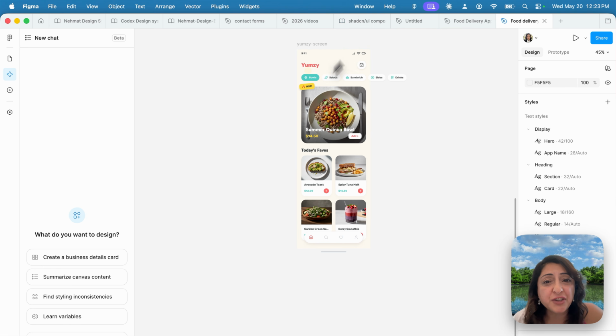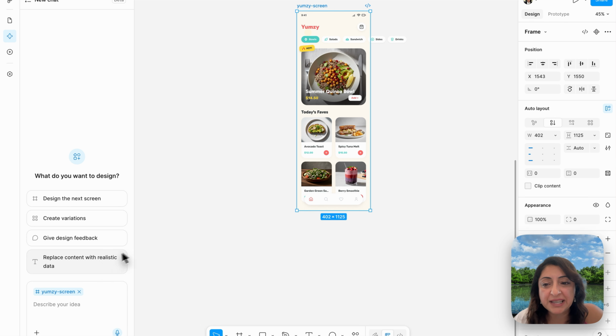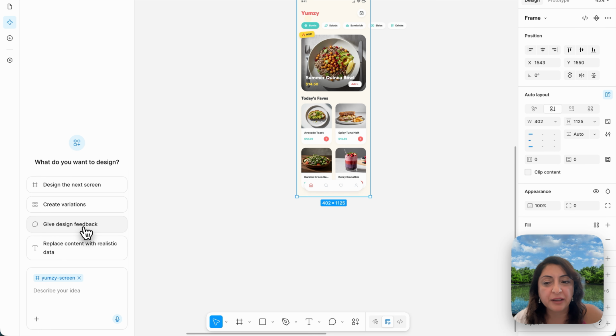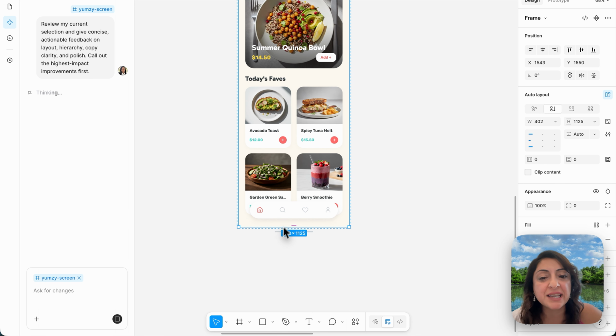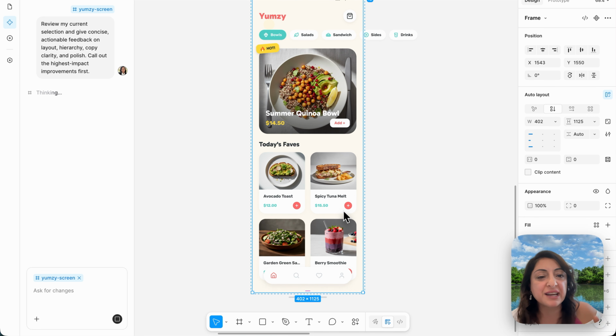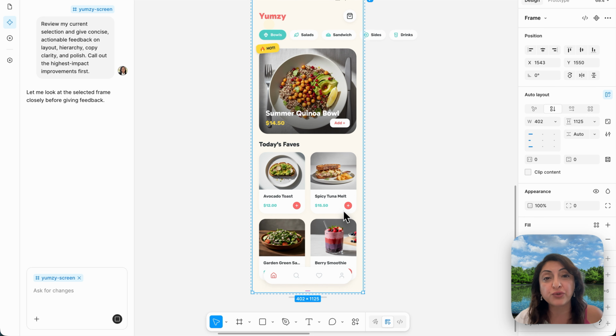You can use the agent to do design critique, like give design feedback, or even replace your content with realistic content, or ask it to assess whether your styles are consistent. The possibilities are endless, and I'm looking forward to see what you are using the agent for. Please chat and share with me in the comments. Are you as excited about this feature as I am? I think this is Figma for the win, guys.